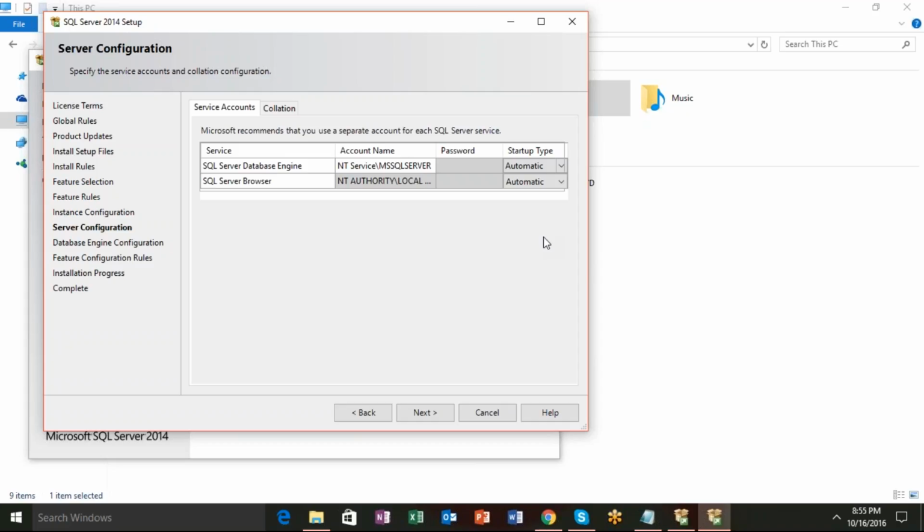Database engine is the main engine which operates and gives the services to the database, and the browser is an engine which will give you the permission to access the database engine. Even if the database is running, if the browser is not running, you cannot interact with the database. Next.